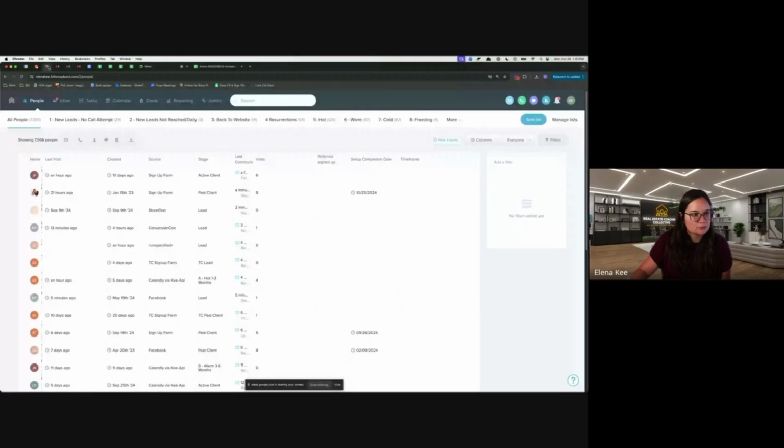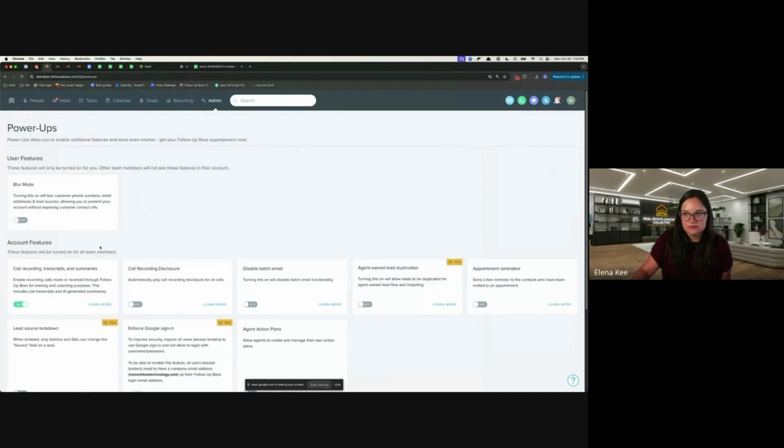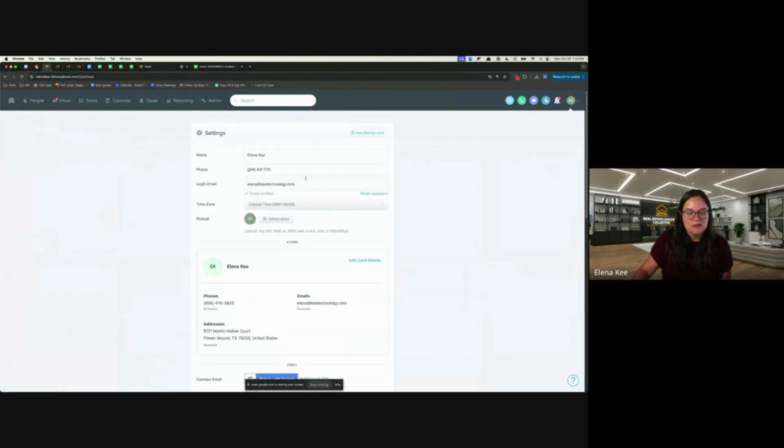Settings of Follow Up Boss. Sure. Go ahead and get started and share my screen. So let me go ahead and share. Okay, can you see the screen share? Do you see Follow Up Boss? Yep. Okay, very good. So I'm going to go into blur mode, so I'm not sharing confidential information.